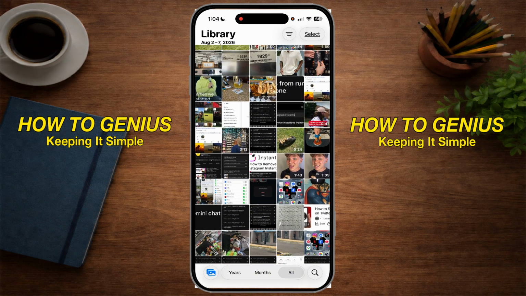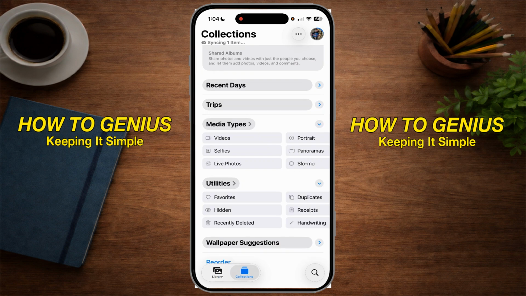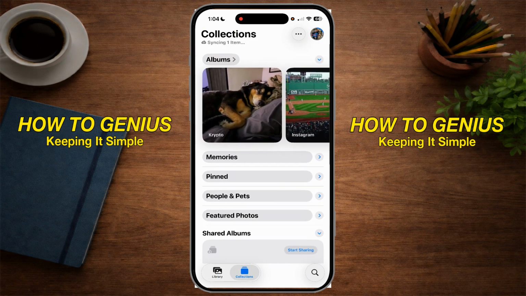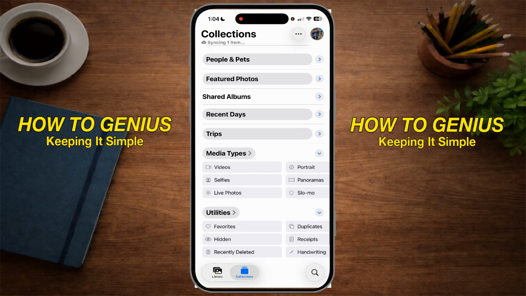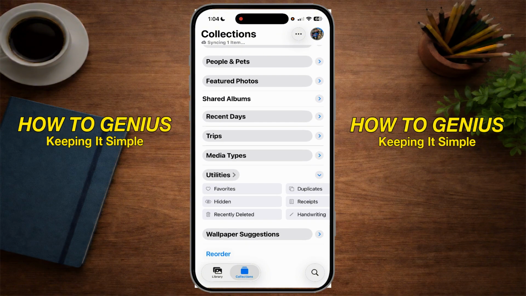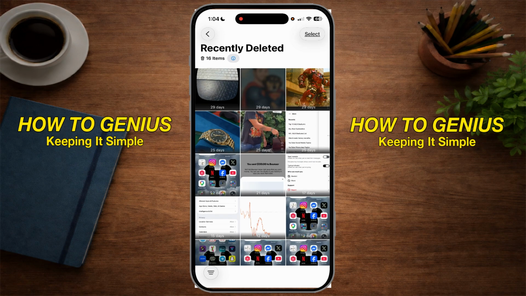And then what you want to do is go to the Collections tab at the very bottom here. This might look a little bit different depending on the iOS version that you have. But basically what you want to do is scroll down until you find your utilities, and you want to go ahead and hit recently deleted.